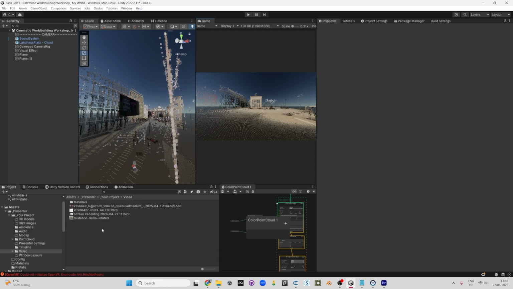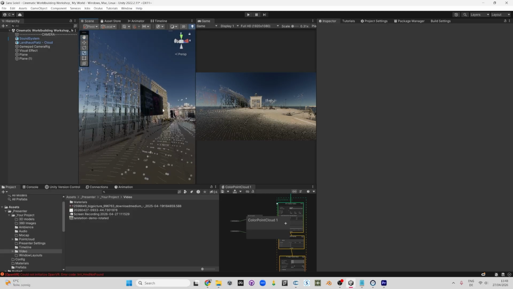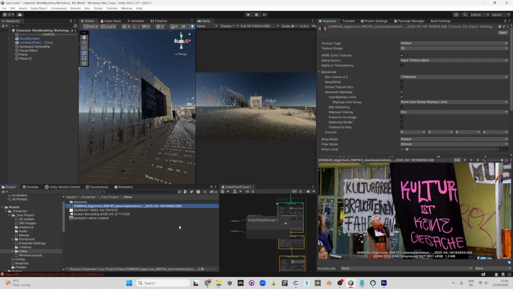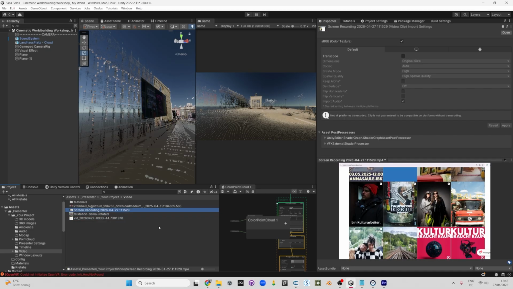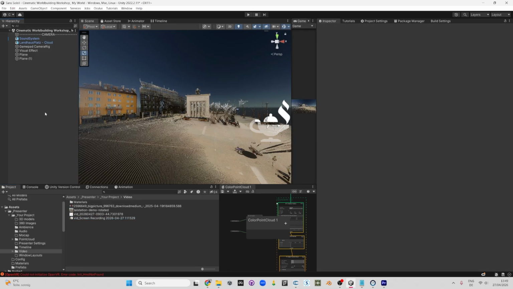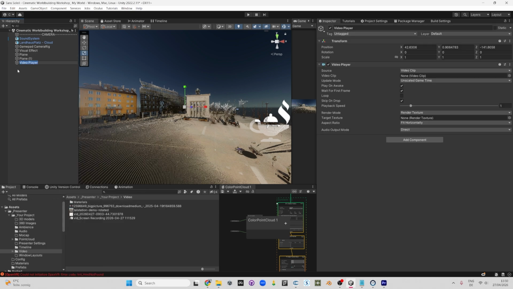Okay, so let's move on to importing videos. In order to prevent any confusion with these file names, I'll add "video" in the naming of these files. We go inside the hierarchy, right click, scroll down, and hit the video player to import a video player into your scene.